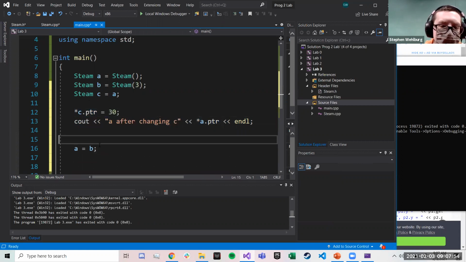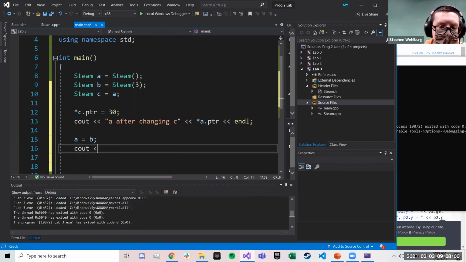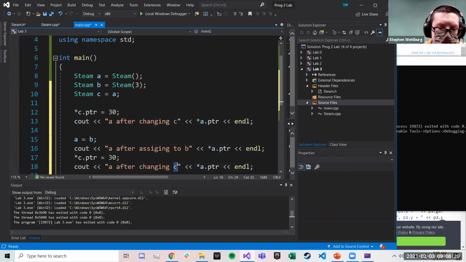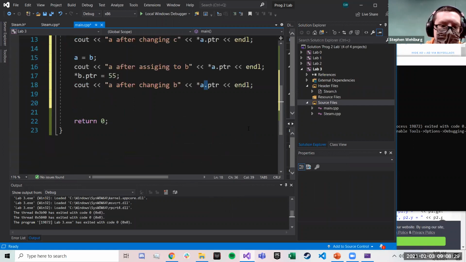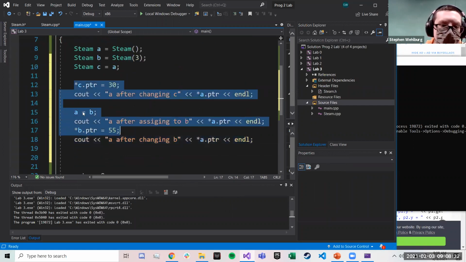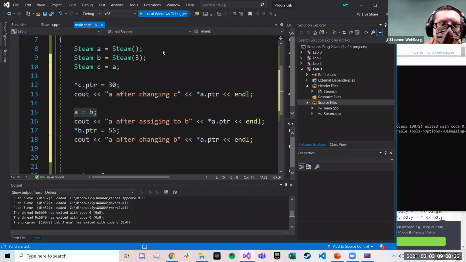And then here, we're gonna print out A again. To B, star A dot pointer. And we're basically just gonna do this again, but here, A after changing B. And we're gonna make that 55 and B. So we've never changed A. Well, I guess we changed A there. We did change it there. But we're just gonna see what this does.